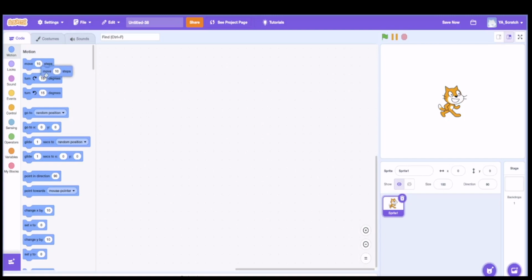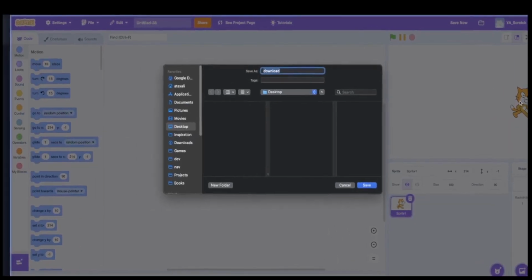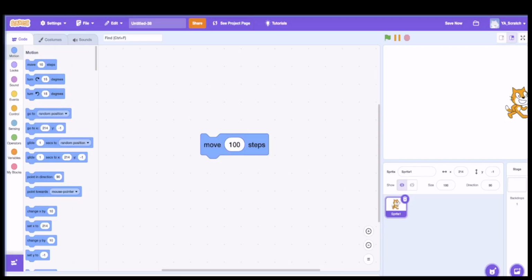We go into the motion category. We click on the move block, and we're going to move the cat 100 steps. Okay, and there. So I moved it 100 steps. Keep moving it. There we go. I'll move her back, move it forward again. Okay, so that's cool.